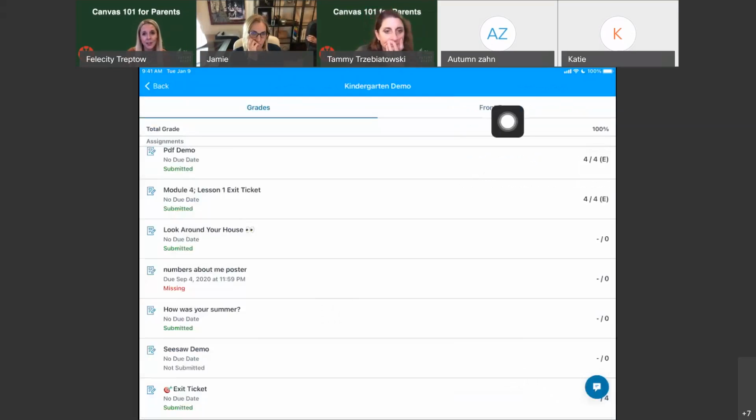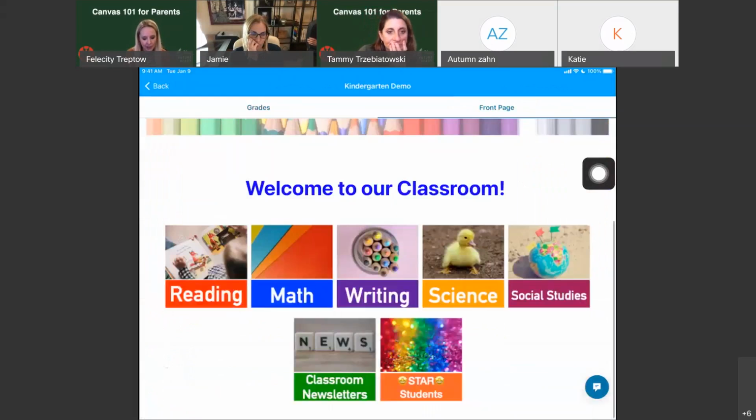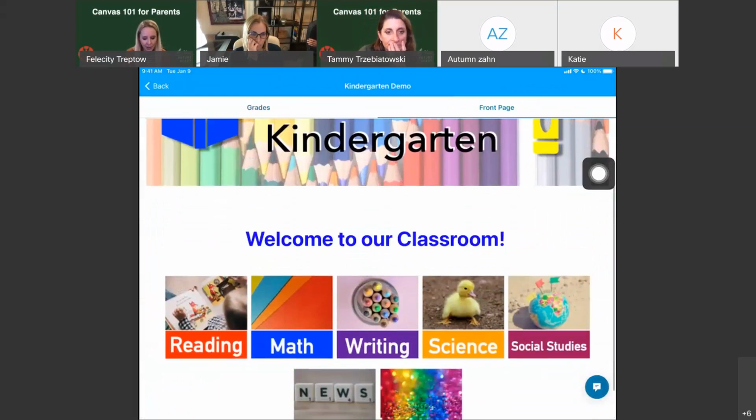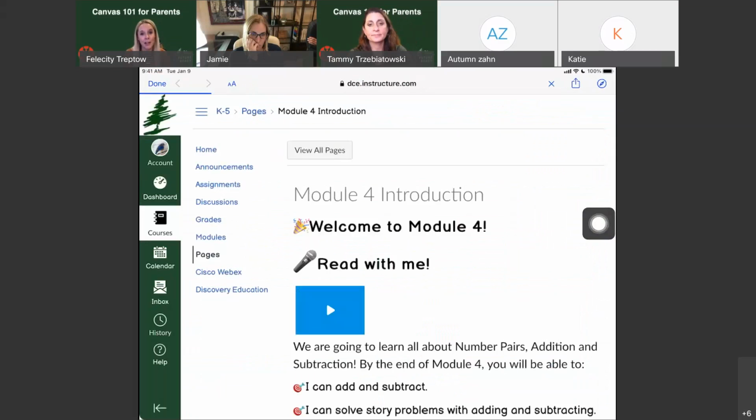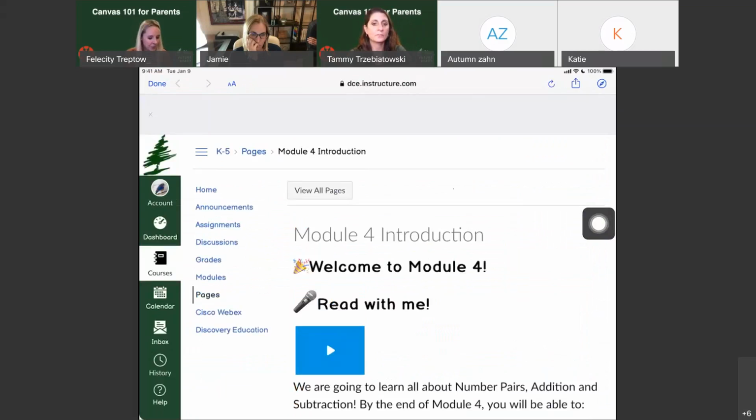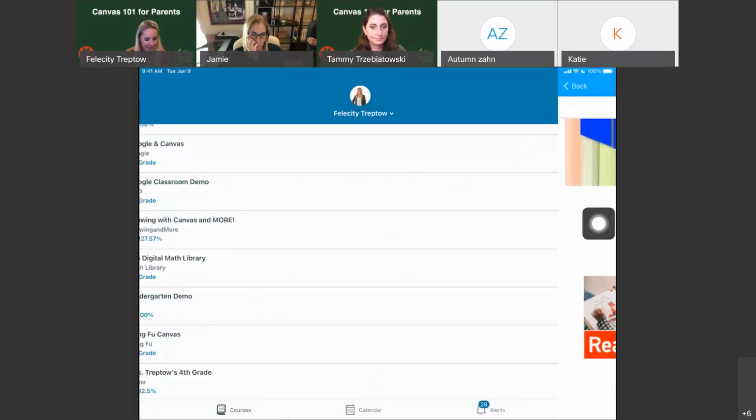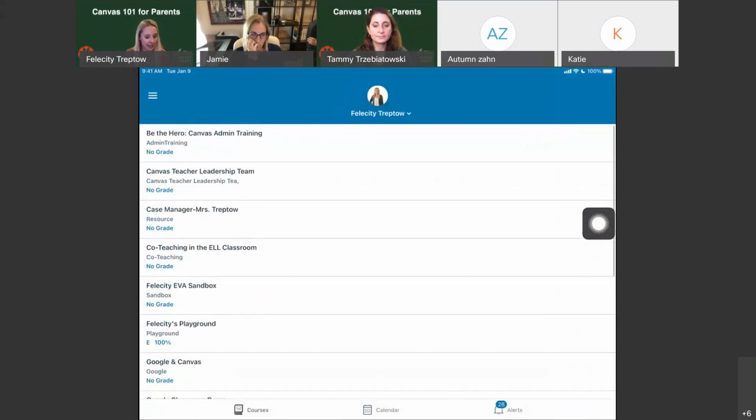Okay. The other thing that I have from within this course is I can look at the front page. So this is what the front page looks like. These are what are called navigation buttons for children. And so if I clicked on this, you'll see what happens. It actually takes me to the browser. It takes me right to Safari on my iPad. So kind of interesting there. So that's kind of the basics of the Canvas app.